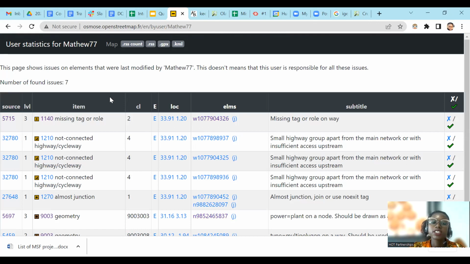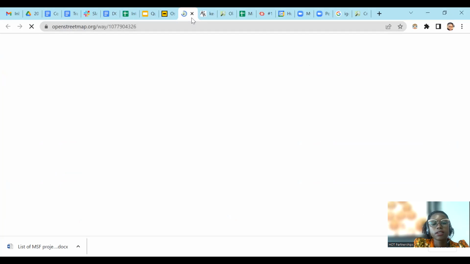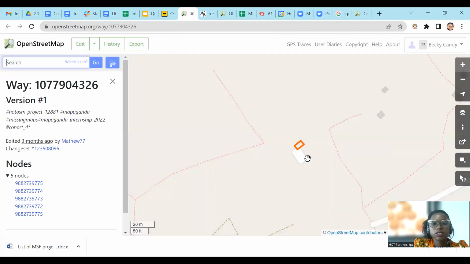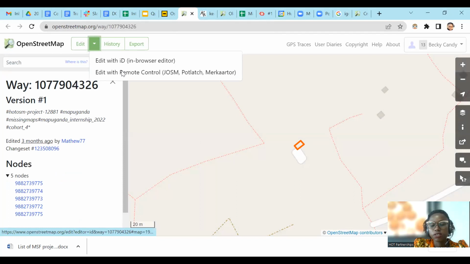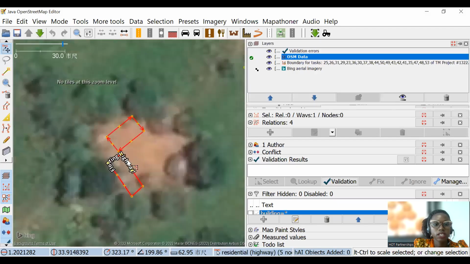Once you've entered your username, you'll be able to see this table. This table has the number of the nodes here, and you can run that and fix it in OSM. Then the name of the issue. If I click right here, it will take me directly to OSM, and there are different editing tools that I can use here. As usual, using JOSM, I will be able to see the issue here.